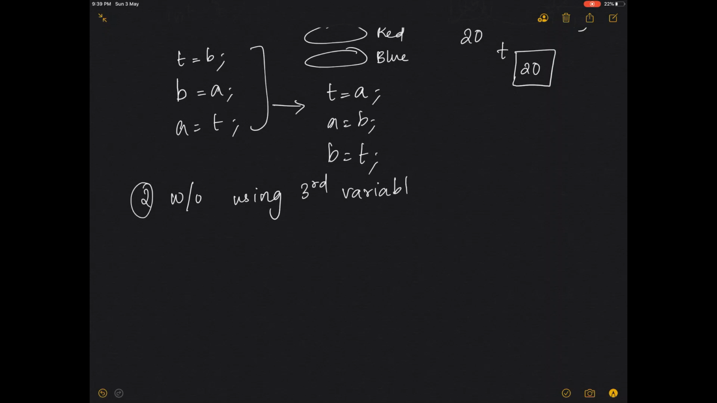So I am just having A is equal to 10 and B is equal to 20. How will I swap these values? I'll work with addition and subtraction. You can also do this with multiplication as well as division. So first what I'll write is, A should be getting the sum of A and B. What is the sum of A and B? 20 plus 10 is 30. So A should get the value of 30.